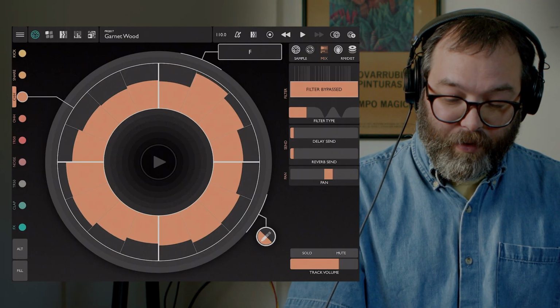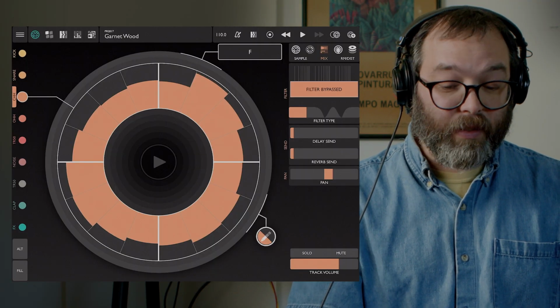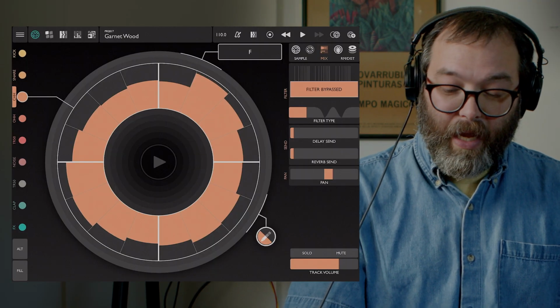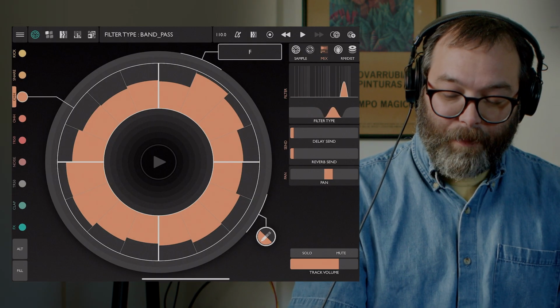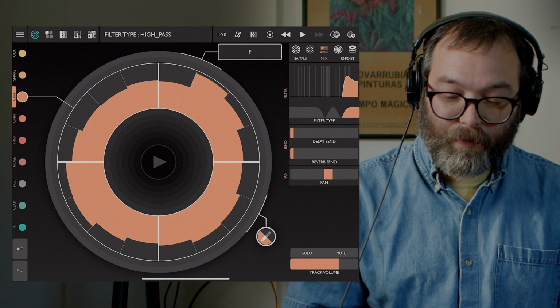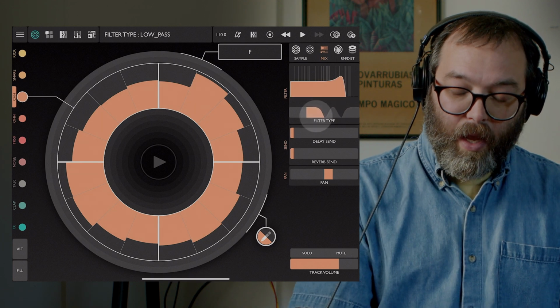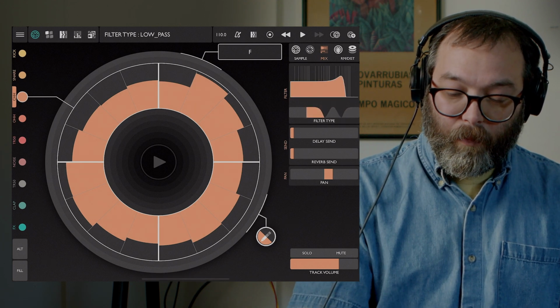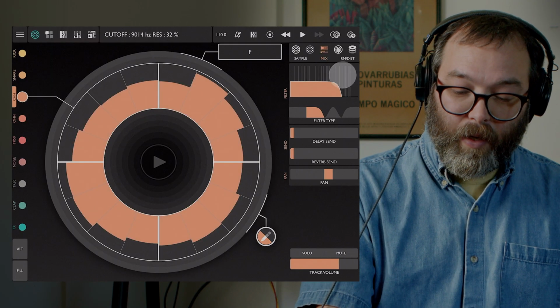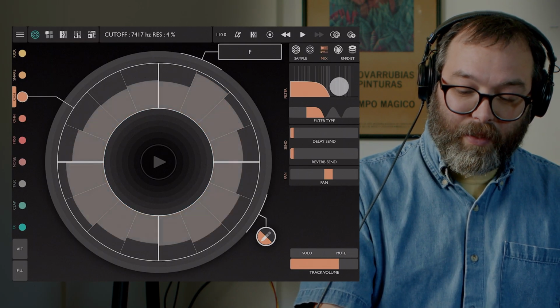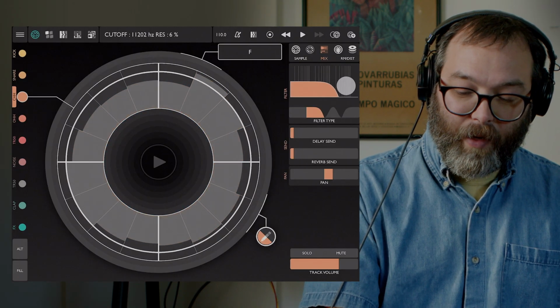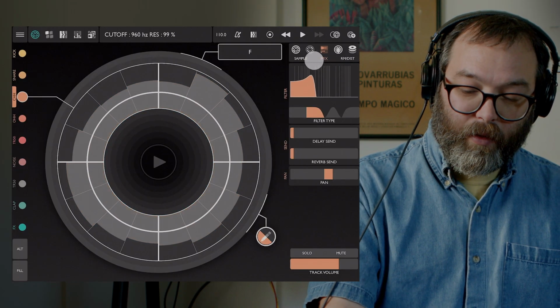So the filter section has a simple filter. It can either be bypass, which means the filter's off, or you can set it to low pass, band pass, or high pass. So these are the three different modes. And no matter what mode you're in, you can just use the filter graph to change the filter frequency and resonance. So filter frequency is going to be left and right, and resonance will be up and down.